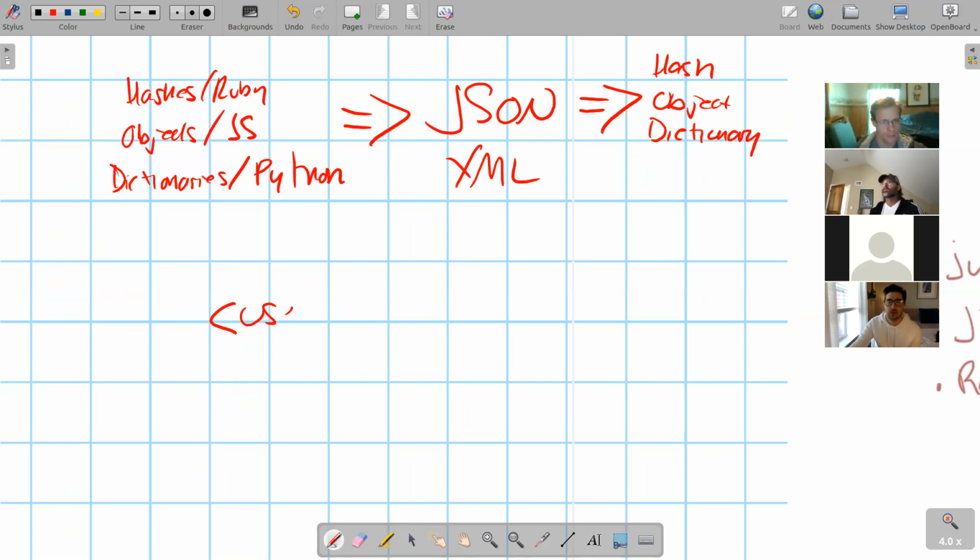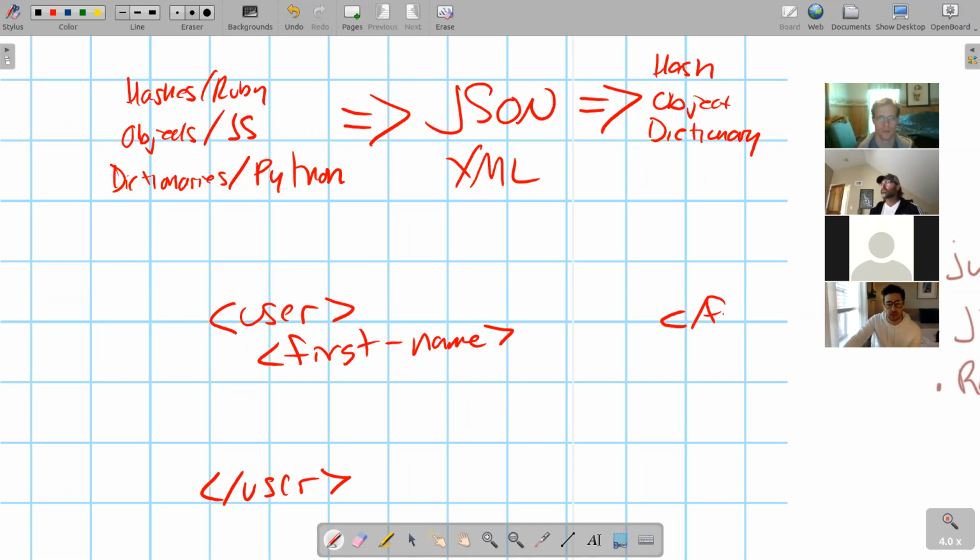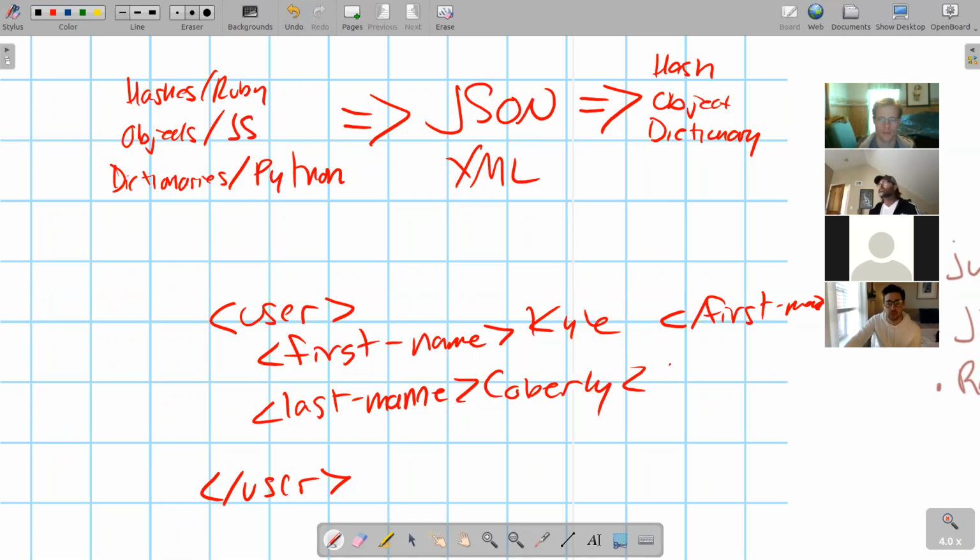So all the syntax of XML should be very familiar to you. You do things like user, first name. You can do HTML like this. You can also just store arbitrary data in this same kind of format. So this used to be how we moved data around networks.